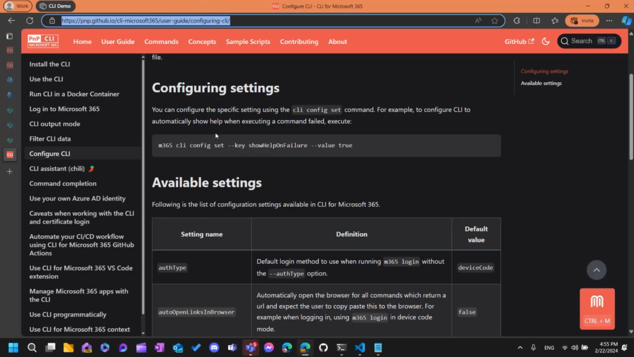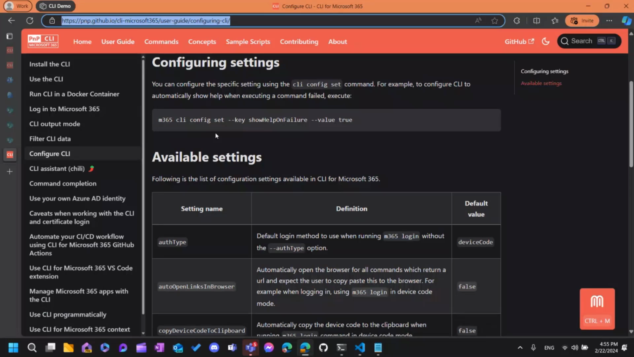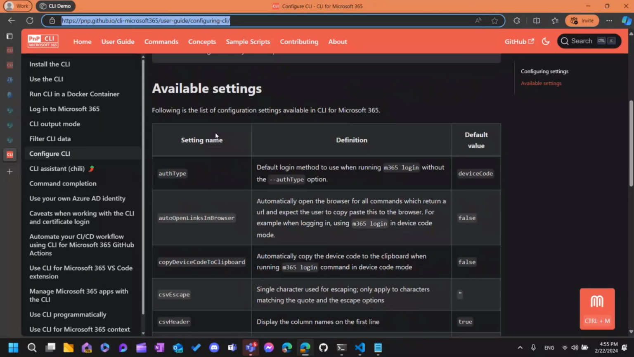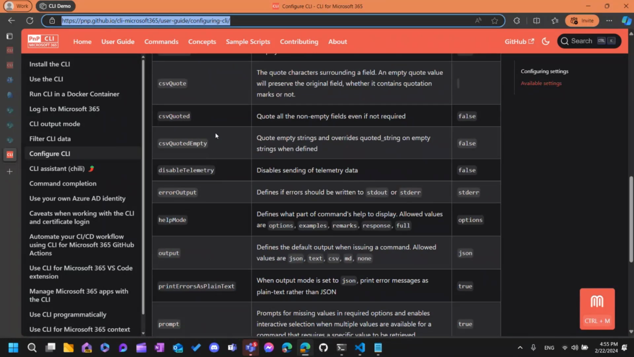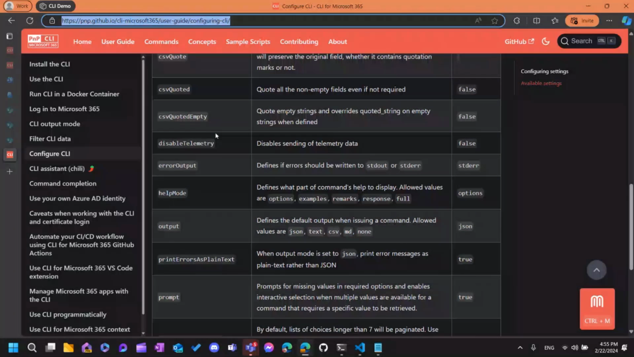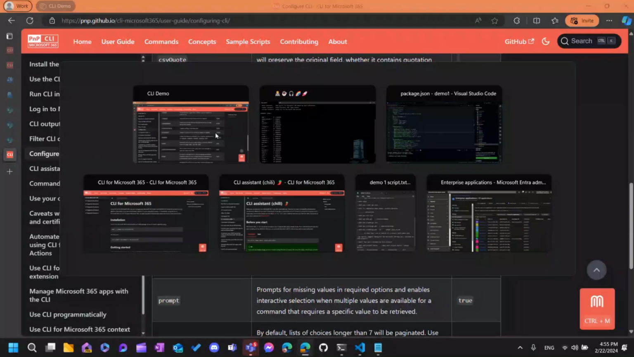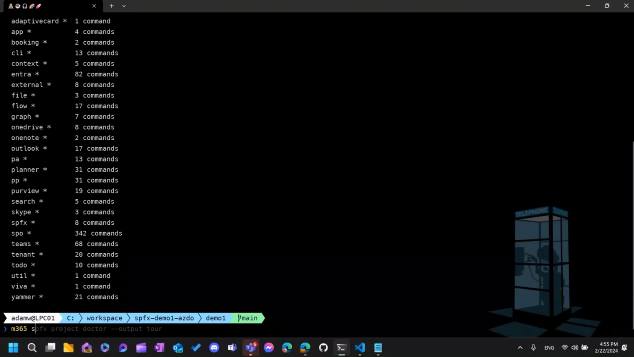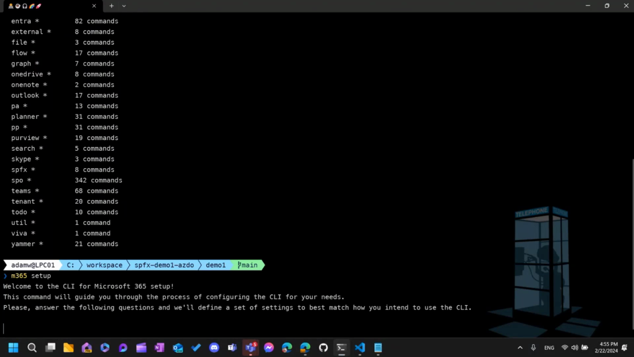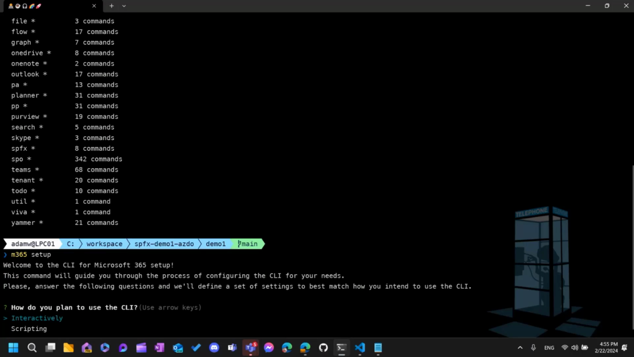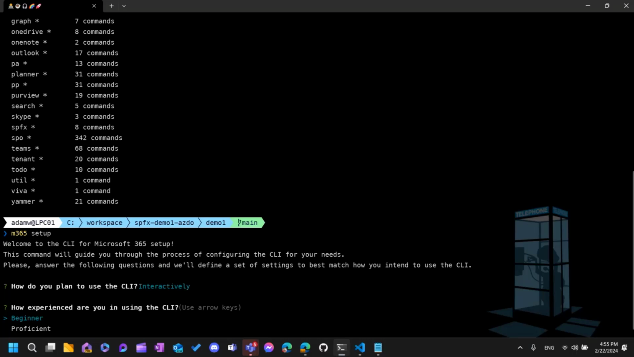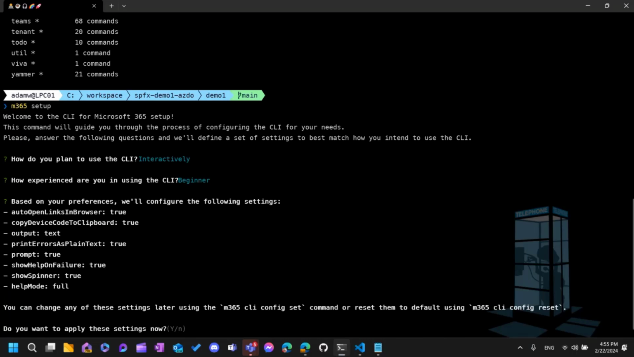Because if we check the docs, and this is something I will do a deep dive on in the next demo, you can see that it's really configurable, and we have a lot of settings to make the CLI your own, but you don't have to care about this at all. You can just run m365 setup, and it is a wizard that will ask you two questions. Do you want to use the CLI interactively or in scripts? Interactively. Are you a beginner or advanced user? I am a beginner, and cool. And these are the settings that we will set for you for your specific case. I like them, and that's it.